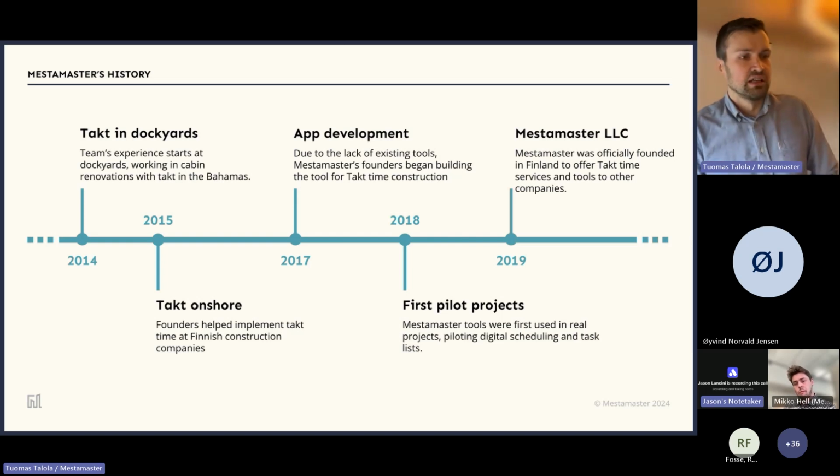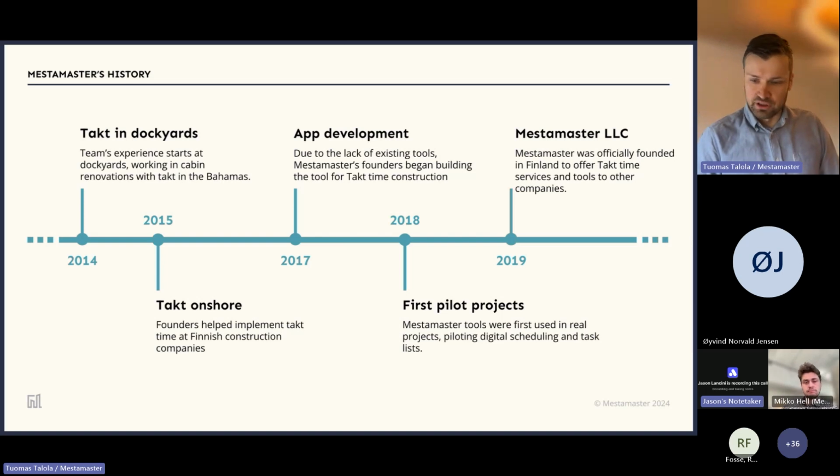Moving on to 2015, we started working on how to get takt working onshore on construction projects. In 2017, we started the app development. First, it was, let's say, a summer project on how I could do my work better as a site supervisor. And in 2019, the company was founded. We have about 40 customers and over 100 projects that have finished or are currently using takt, mostly in Finland.